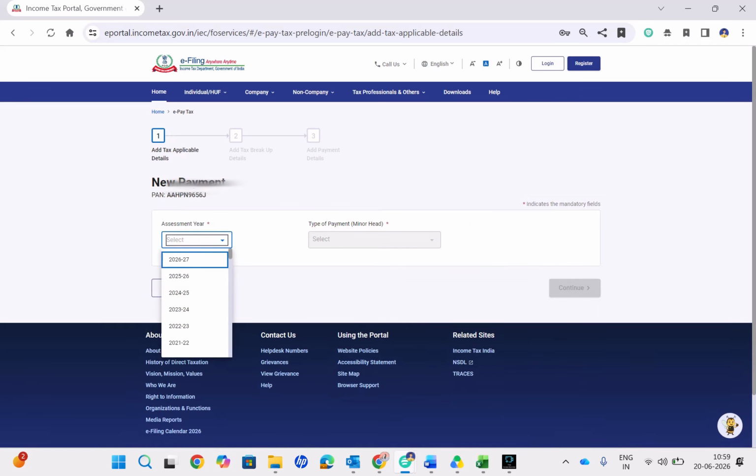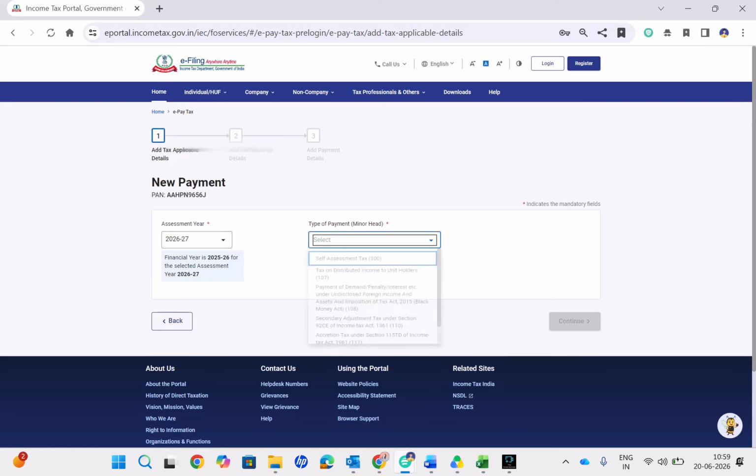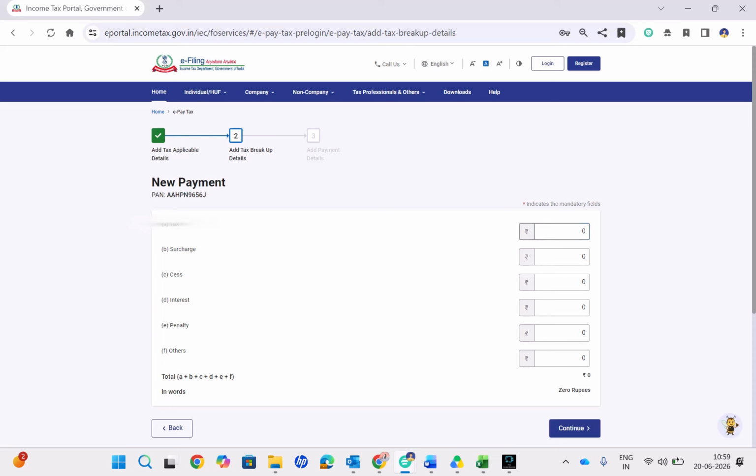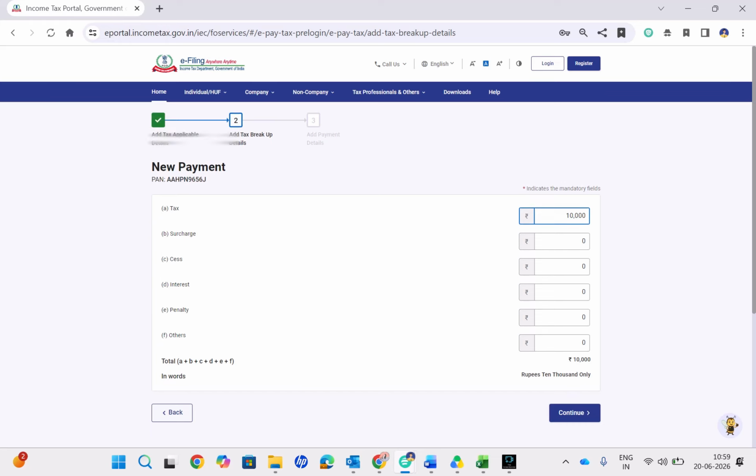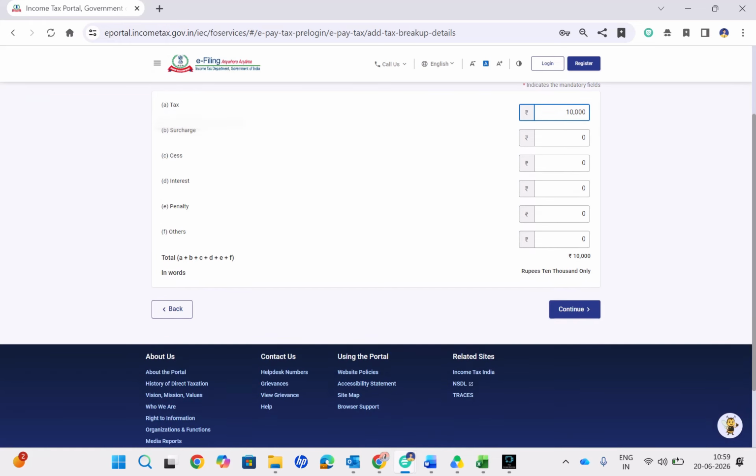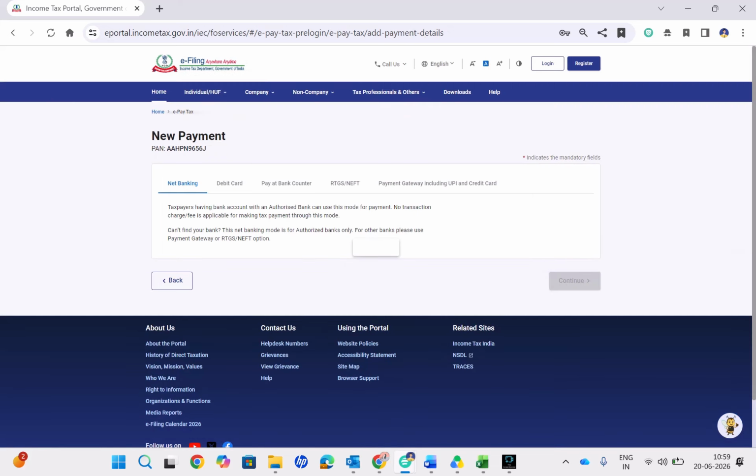Then, the assessment year for the financial year 25-26 is 26-27. So click on 26-27. Payment type: self-assessment tax. Continue. Here mention the complete amount that we are suggesting. Suppose we are telling you that you need to make a payment of 10,000. So mention the 10,000 here. You will see the amount in total here as well as in words here. If it is the same amount, click on continue.